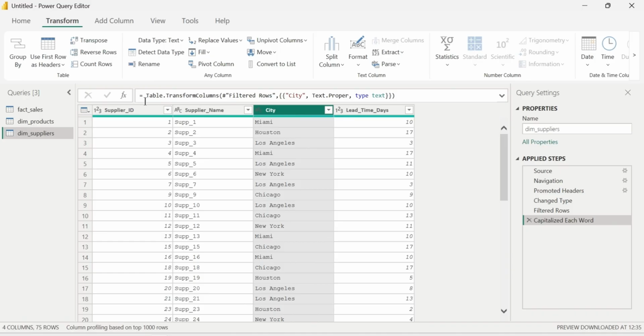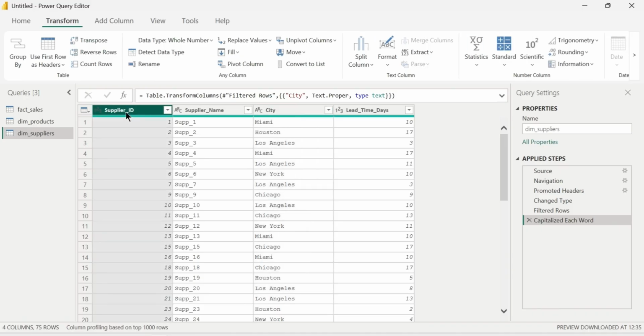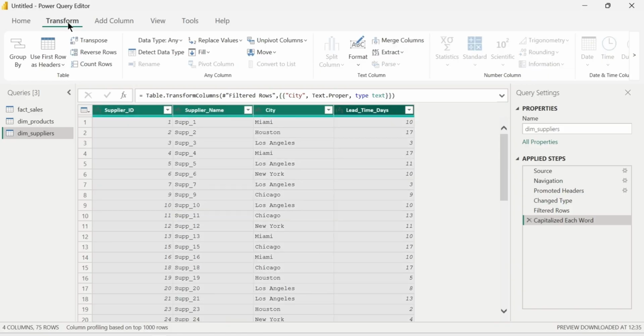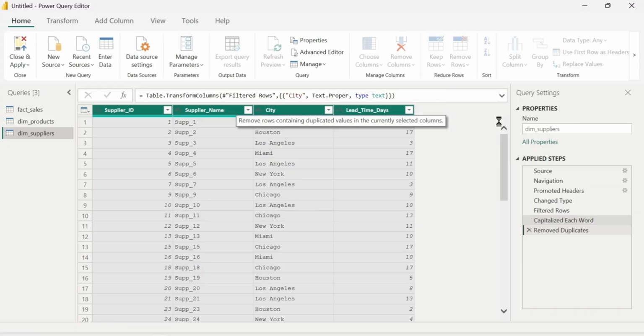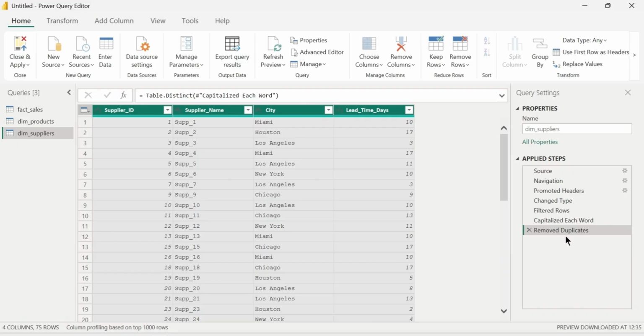That's all. And now I want us to check if you have the duplicates. I will click on the first column there, hit shift on the keyboard, select the last column, then come to this point here, which is actually the home tab, reduce rows group, hit on remove rows, then I hit on remove the duplicates. Then that's all. Now the step there has actually been recorded, remove duplicates.